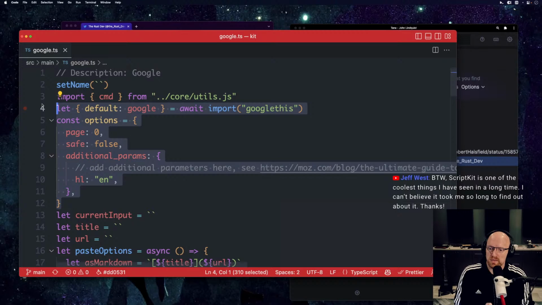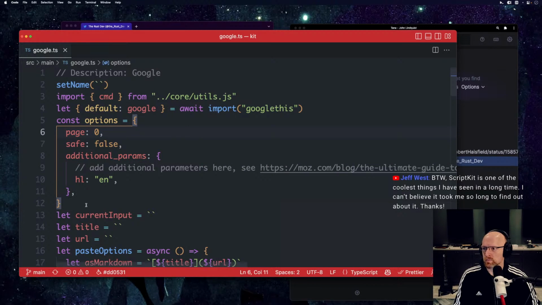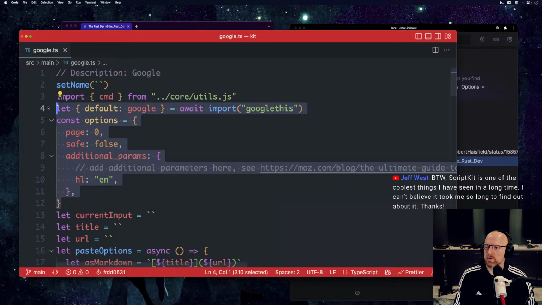ScriptKit is one of the coolest things I have seen in a long time. Can't believe it took me so long to find out about it. Hey, you're welcome, Jeff. It is my pleasure to build. And it's only been around for a year. I've purposely avoided any sort of marketing as I get through all the bugs and things around shipping applications and doing automatic updates and all that sort of application development nonsense.